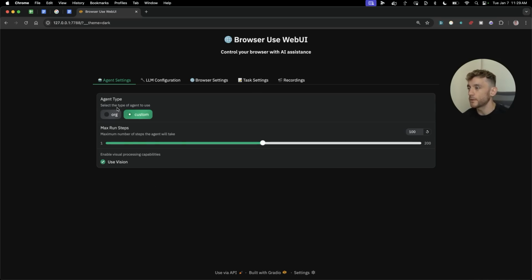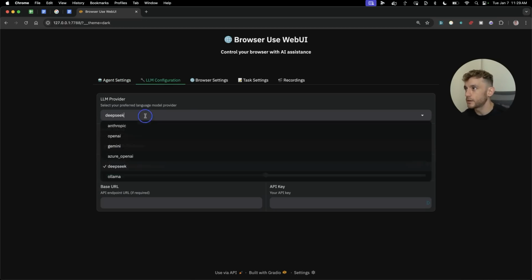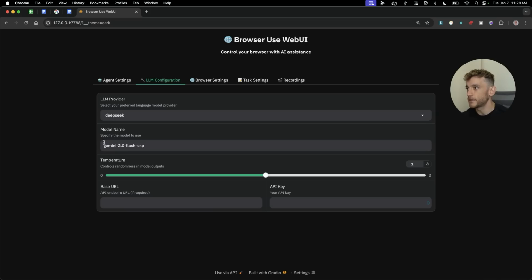So what we're going to do from here is we're going to select custom as the agent type. Then you can choose between how many maximum steps you want it to use to complete. So we're just going to stick with the default of 100. Now, if you're using DeepSeek version 3, it actually doesn't have vision, so you don't need to use that. And then from here, we can say, okay, we'll use DeepSeek API, and we'll select the model name. Now, I'm also going to show you how to use this with a free API in a second, but we'll come on to that later.